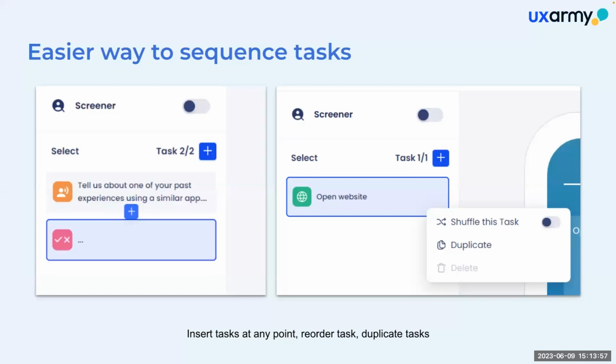This is an easier way to sequence the tasks. The first one, we put the flexibility to insert a task at any point. So this button and also this button you can use whenever, whichever is convenient for you. And the second one is you can reorder the tasks. You can just drag and drop the task and put it up or down.